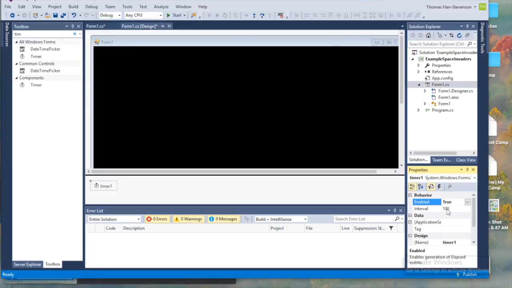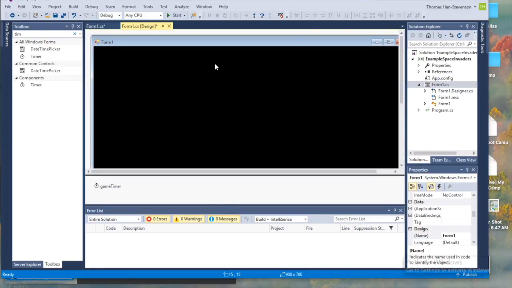The interval, we're going to leave at 100, so that's how often it runs. And I believe it's run in milliseconds, so there are 1,000 milliseconds in a second, so 100 milliseconds means that it's going to be run 10 times a second. You can also rename it, so I'm going to name mine lowercase g, gameTimer. Cool.